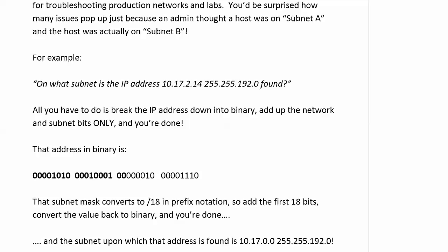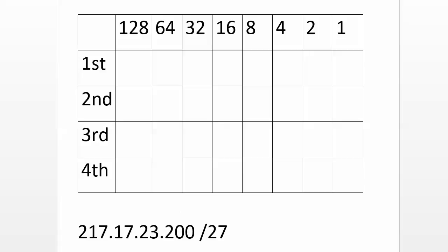So I'm going to go ahead and bring up our previous little board, and we're going to start with 217.17.23.200/27. What subnet is this on? And I'm going to show you one other way to save time with this. You just have to be careful with it. I'm giving you a dangerous tool here. With great power comes great responsibility. I know it doesn't go like that.